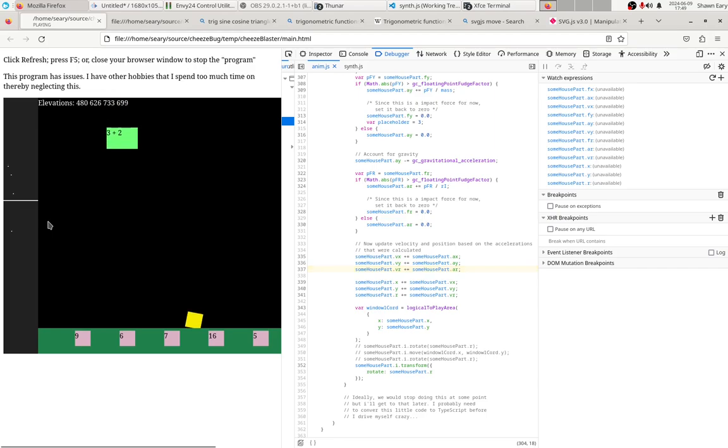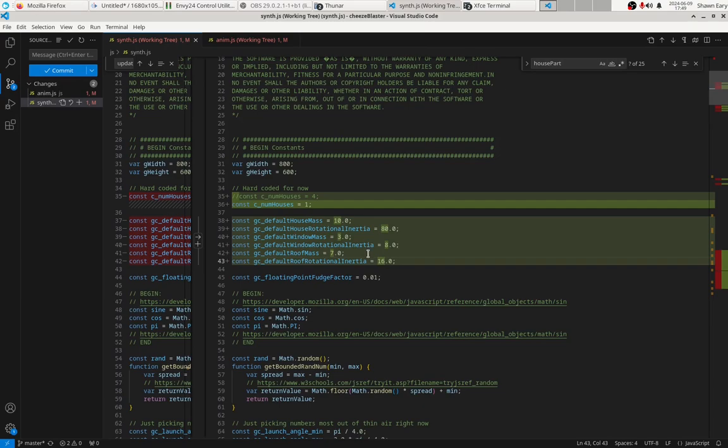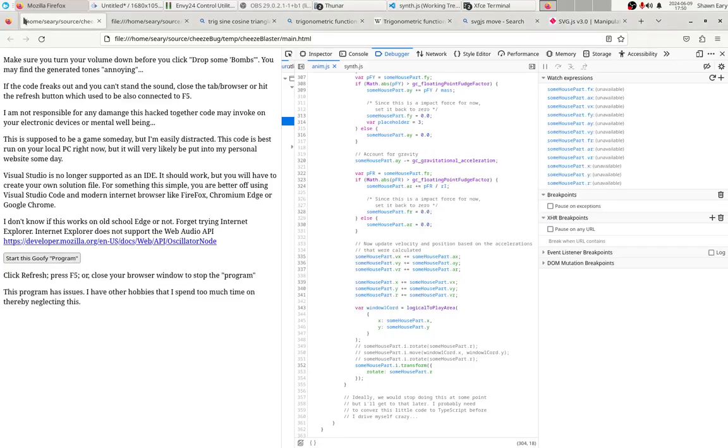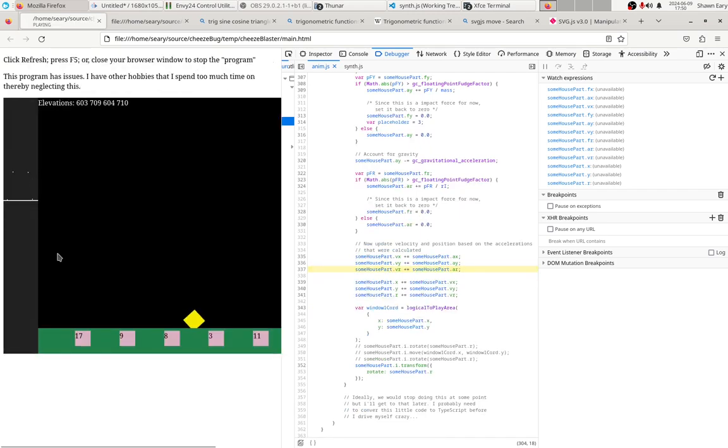Yep, it's rotating. Okay, but we don't want it that slow. Not quite that slow. So we can speed it up by twice. House rotation of inertia. So we're going to go another order of magnitude, that's 8. And then we're going to take this to 0.8. And then we're going to take this to 1.6. There we go. Try this again. Hopefully I didn't introduce a bug there. Ah, that's not too bad.